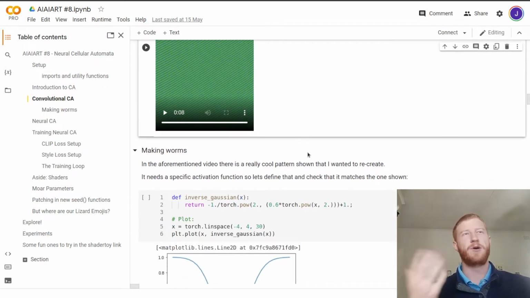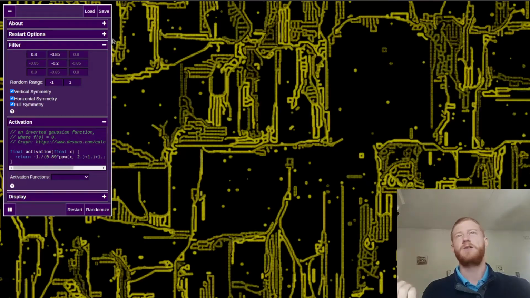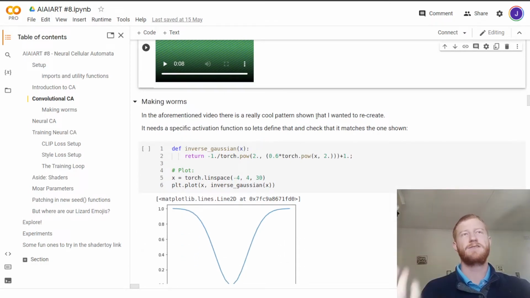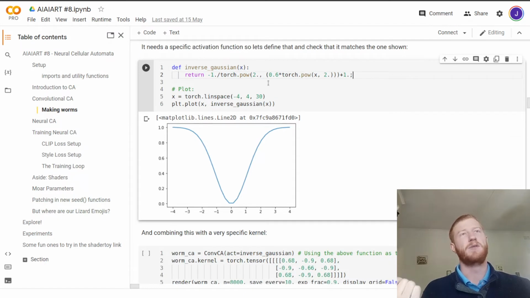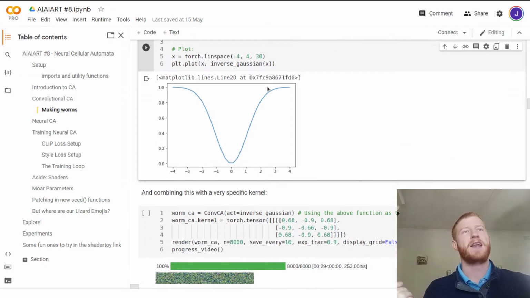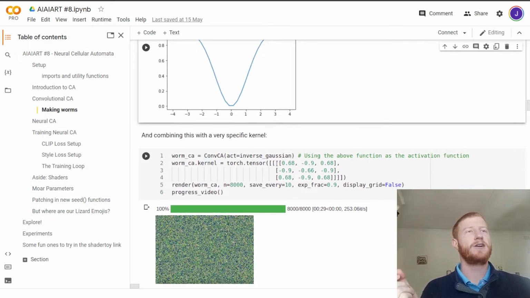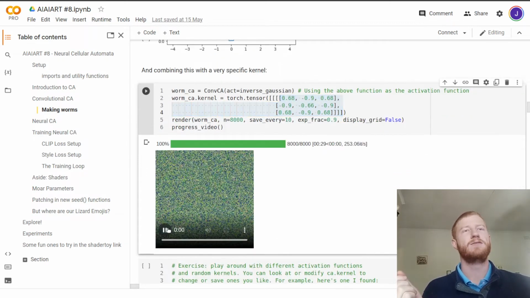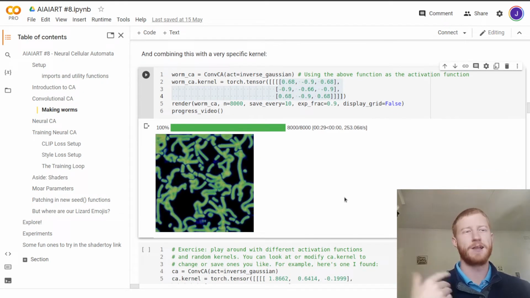There was just one more demo I'd like to show, which was a particular pattern, again, shown first in that video by the guy behind this neural patterns site. And so this takes a different activation function, right? The so-called inverse Gaussian, which we can implement here in PyTorch, and combining that with our ConvCA class and a hard-coded kernel. So this is a particular instance of one of these convolutional cellular automata. We can render that and see what it looks like. And this is the video that I used in the announcement for this lesson.